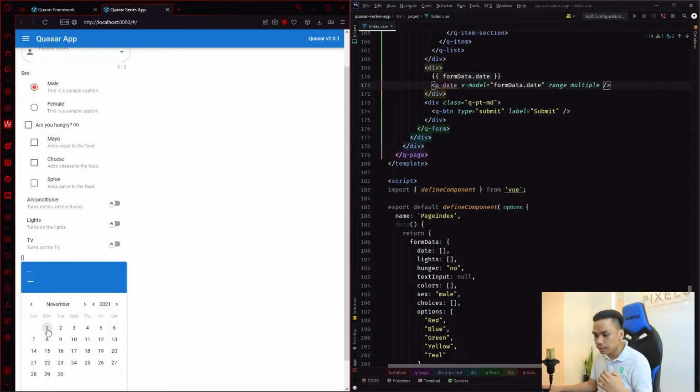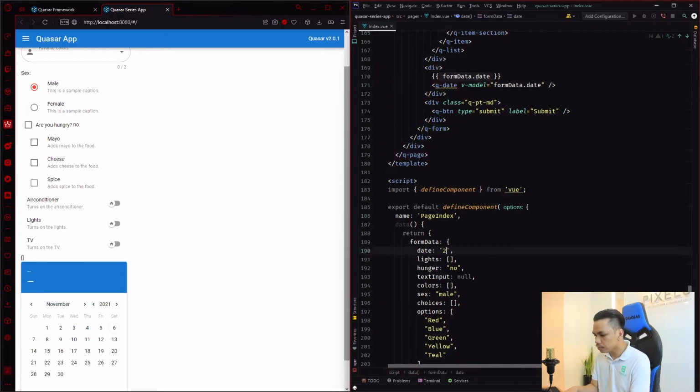So if we select a date, or rather, let's remove the range and multiple. So let's remove that one. Then let's set this back to 2021, 11/06, for example. So by default, that is the basic behavior of QDate, right? So what if I wanted to, let's say, modify this title right here? So how will I achieve that?